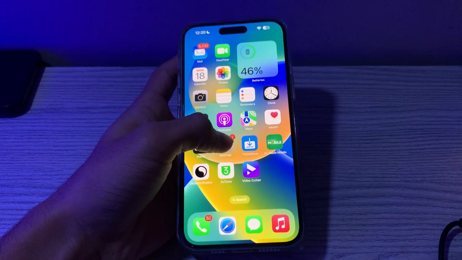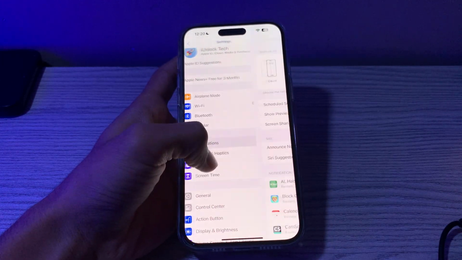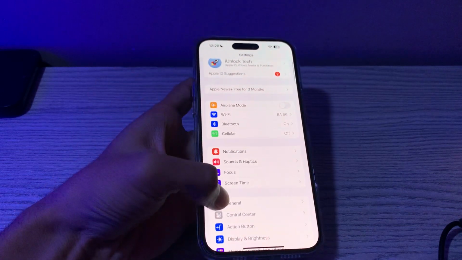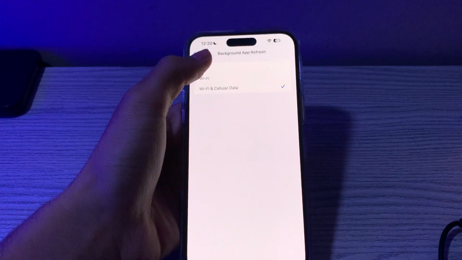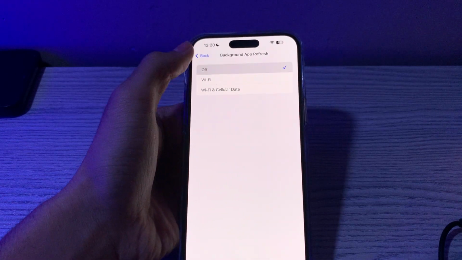To turn it off, you have to simply open your settings, then tap on General. Now tap on Background App Refresh. Again tap on it, and you can see your option off. Simply disable it.